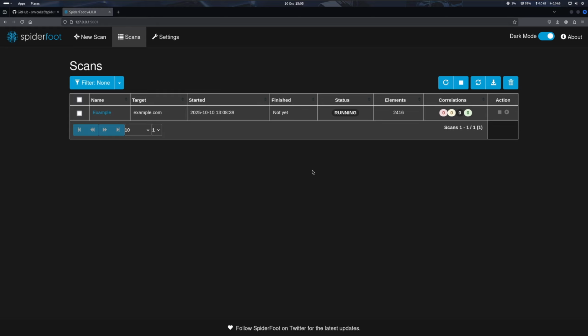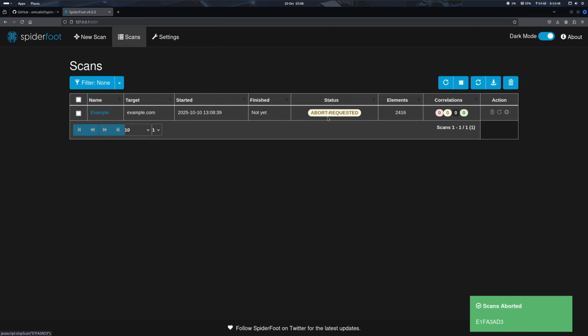Now, one of the more beautiful caveats of SpiderFoot is that it can take quite a while to run. What I mean by beautiful is that, although it takes a while to run, it is very comprehensive. In cases where you've got the information that you need and you don't want any more, you can stop the scan. Once the scan is stopped, an abort request will be sent to SpiderFoot in order to stop that scan.